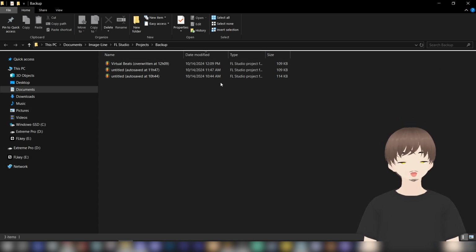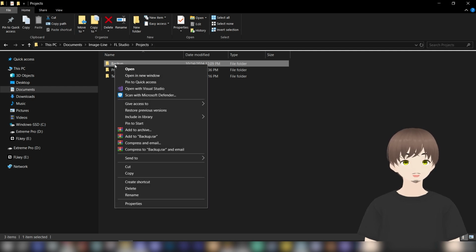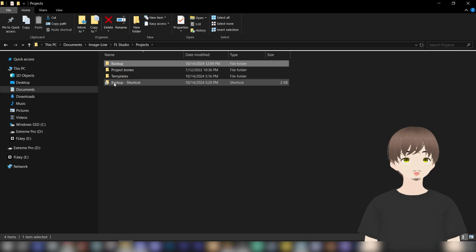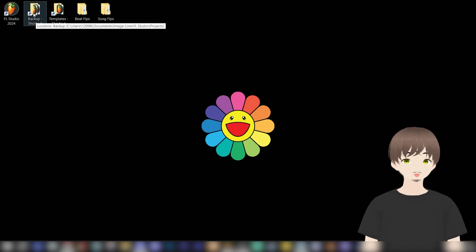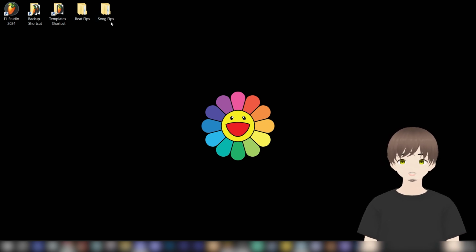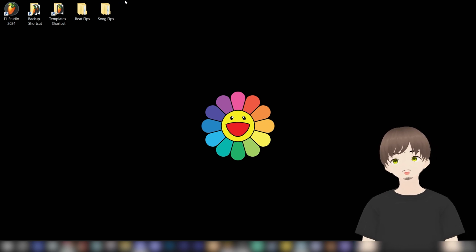So what I would do is, instead of having to go through all these folders again, instead of having to go to the documents every time, go to projects, right click backup, hit create a shortcut, and move the shortcut that it makes to your desktop. So I have right here my FL Studio on my desktop. I have my backups, my templates, a folder for my beats, a folder for my songs. You always want to stay organized so you can feel motivated to make beats. If you have too much clutter, at least for me, I don't want to produce.